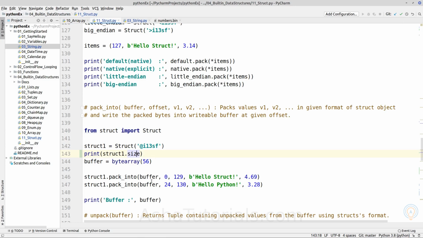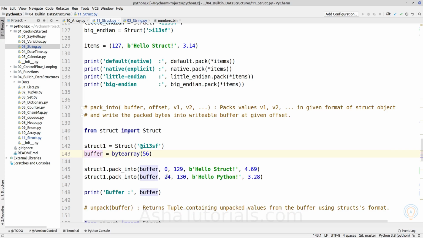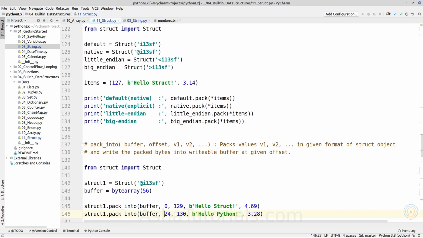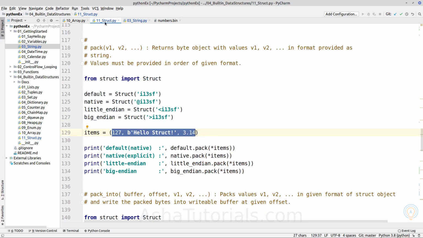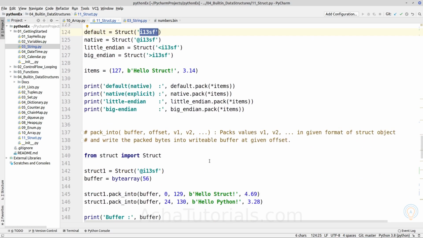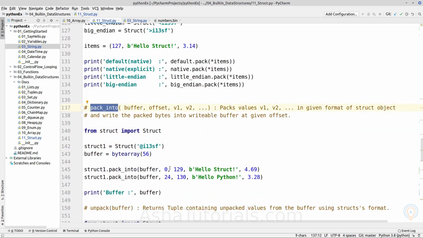So when we are storing the next element, we must increment the offset by 24. Based on the size of a given structure, we will progress into the byte array. Here we are packing more than one object into the buffer. Earlier we used the pack method, which only returns a byte object from one sequence of the given format. It cannot handle multiple sequences of formatted Python objects. So if we have multiple sequences of the given formatted Python object, we have to use the pack_into method.